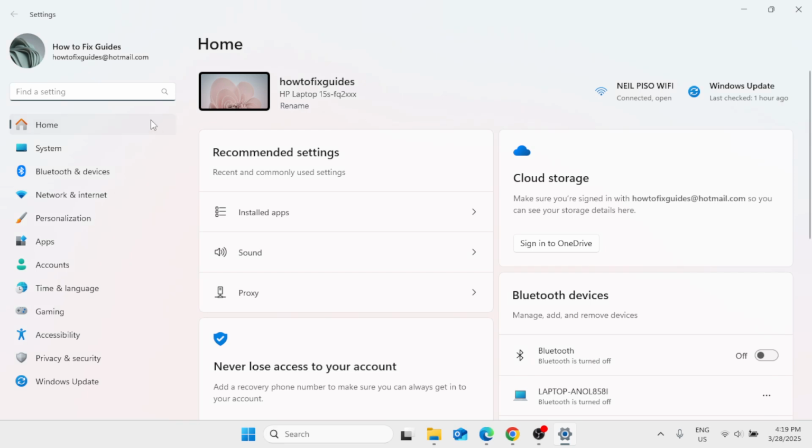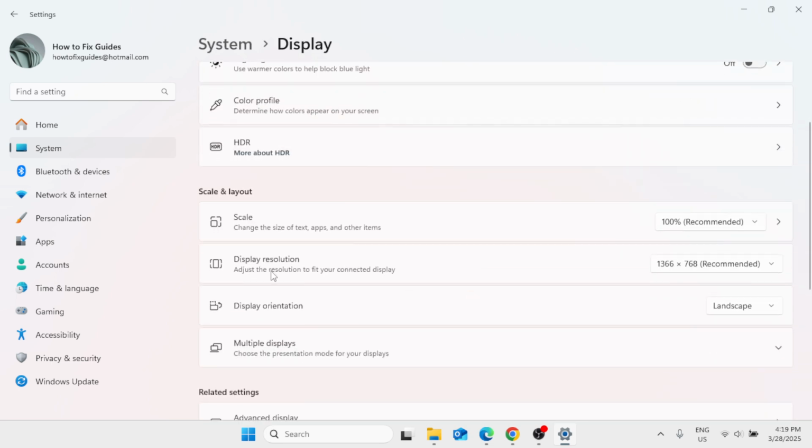Now here in the list of options on the left pane, click on system, then click on display. Then you'll find scale and layout. Make sure that for the scale, you choose what is recommended. Also for the display resolution, simply choose what is recommended. And after that, simply close this window.